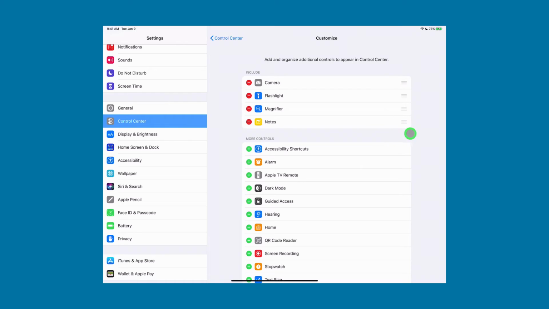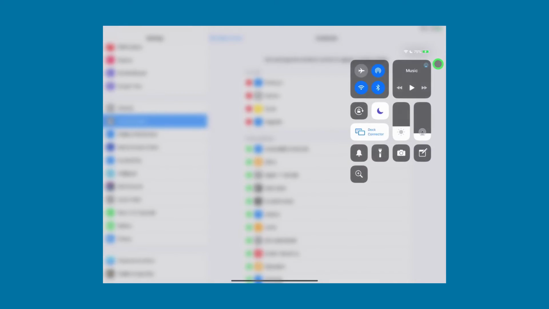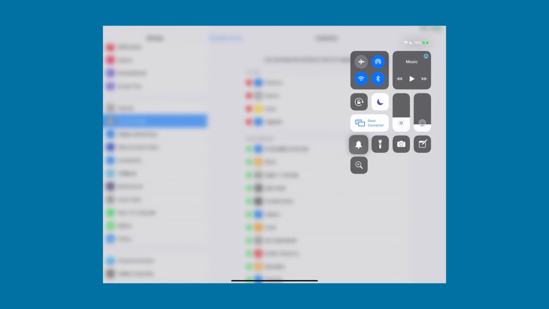So if I wanted to arrange them, you need to come over to these 3 stacked lines, which I like to call the hamburger icon, and just push and hold on it and then drag it to where you want it to appear. So if I want the flashlight to be first, I'm going to drag it to the top of the list, and let me show you what it looks like. So after the Apple apps, here's your flashlight, and it shows up first.